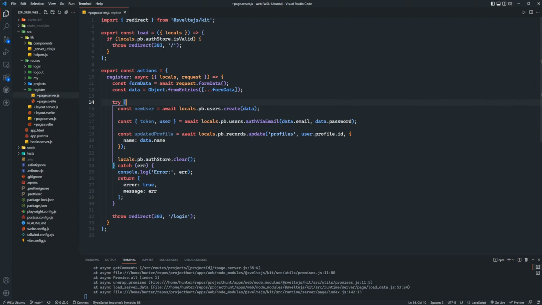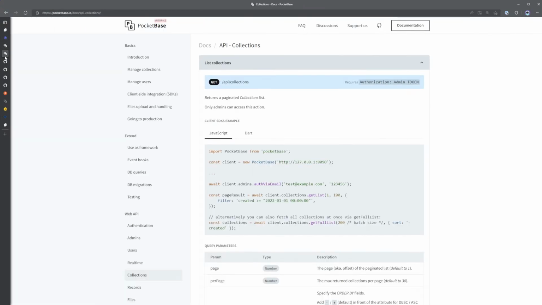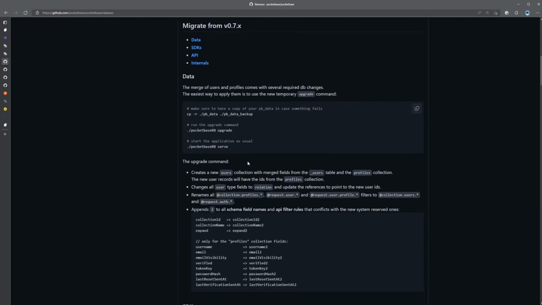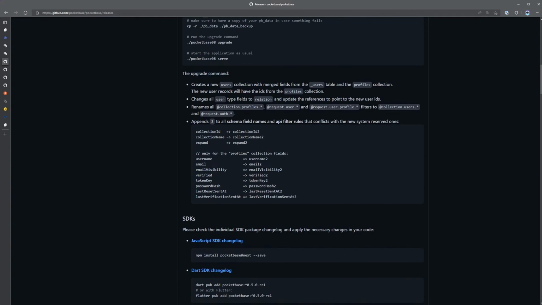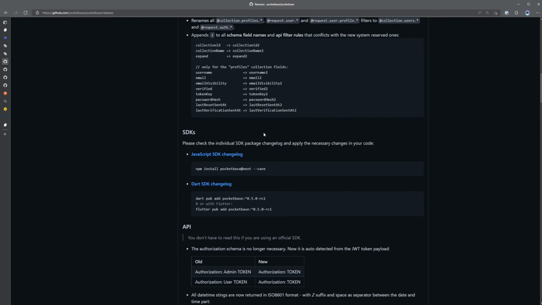But definitely when we register, we're no longer going to, let's see here. Okay, so the upgrade command creates a new users collection with merged fields from the underscore users table and the profiles collection. The new user records will have the IDs from the profiles collection. Okay, so we're no longer using profile.userid. We're now using just the user.id. Nice. All the user type fields are now relations, thankfully. Request.auth. Okay, awesome. Appends too. I haven't really looked at this at all, so I'm just going through here. It's going to be a little bit slow, probably.